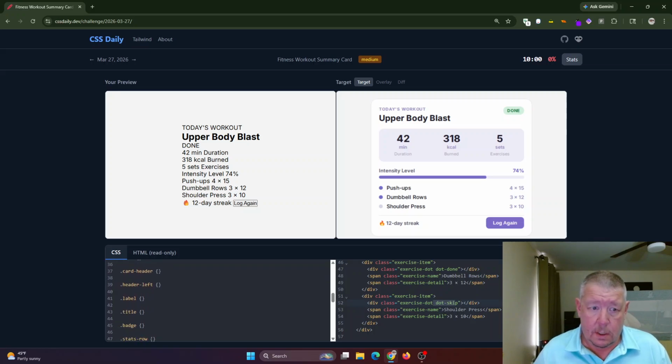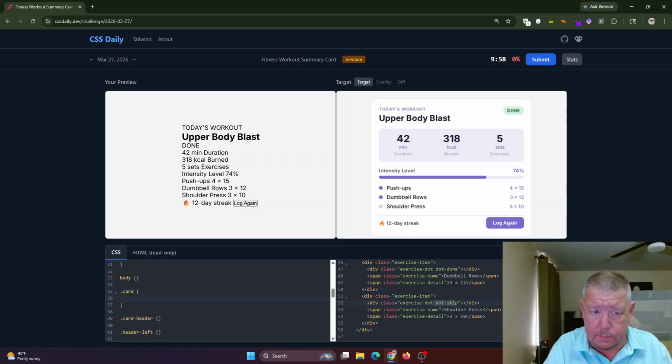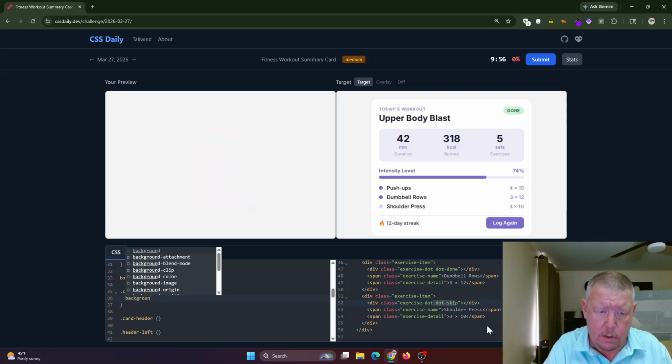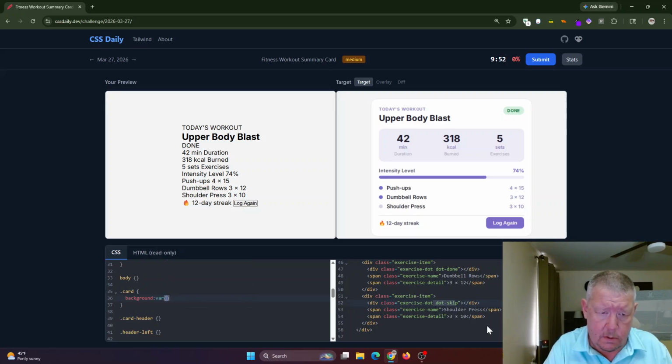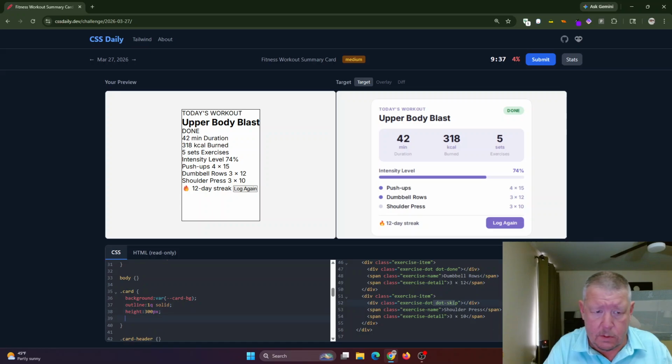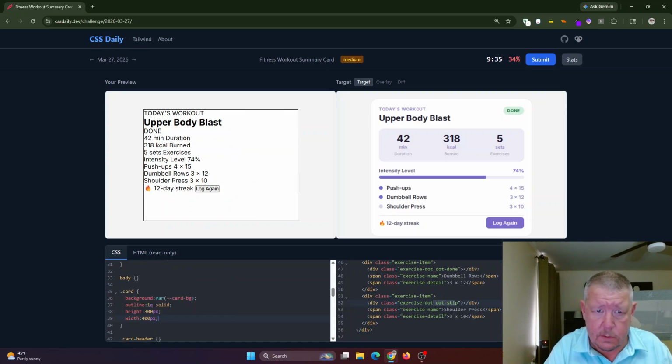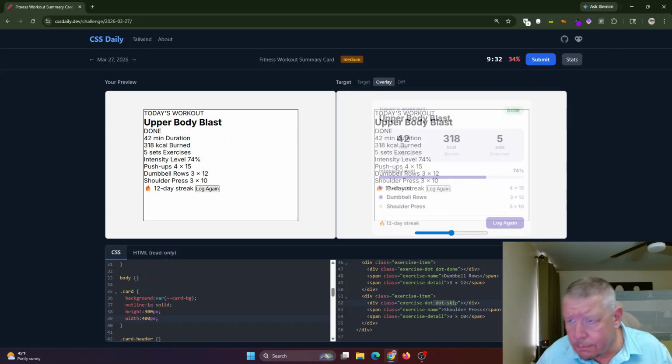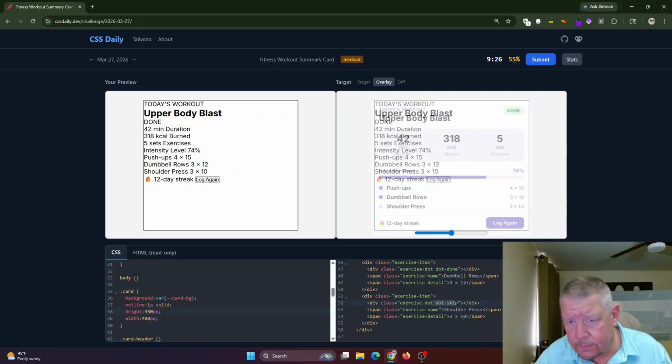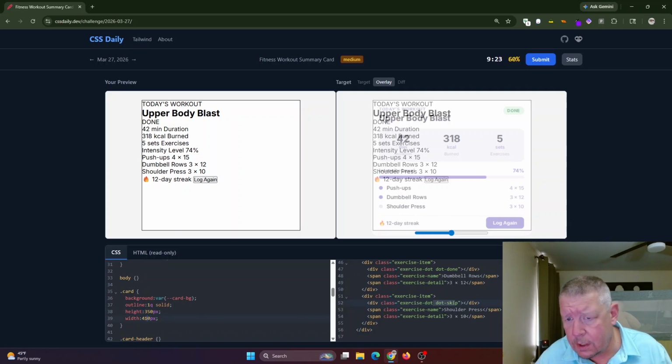Okay. I guess it is time to start. So let's go. I'm going to put a background of var pg card background. I'm going to put an outline on it, 1Q solid for a minute. We're going to have a height of 300 pixels. We're going to have a width of 400 pixels. Those aren't right, but we have to do something. 340, 350. 350 is pretty close, and then this is 410.